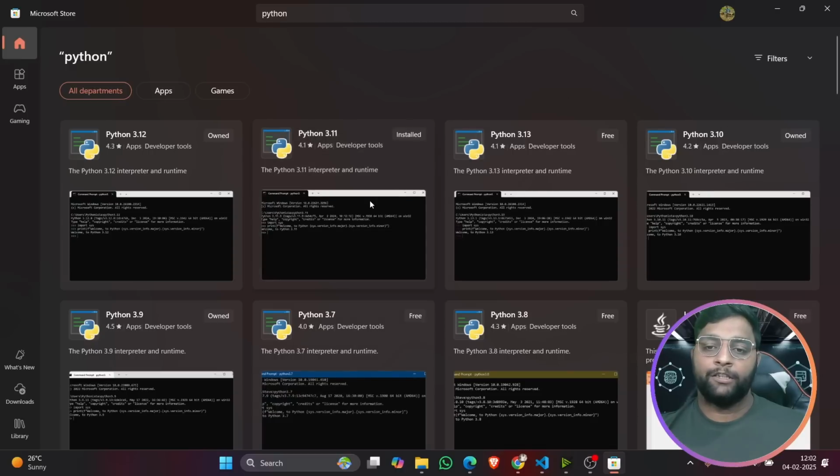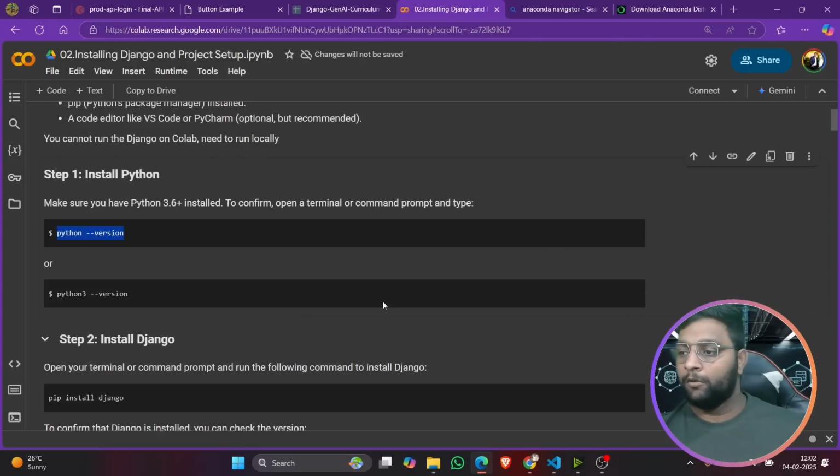So I have already installed it. The only advantage of using the Microsoft Store is you don't need to add the path to your environment variable, because if you install using the Microsoft Store, it will automatically configure at the back end. That's the privilege for Windows users. Others can download it from the original website and configure it, so that it will automatically work.